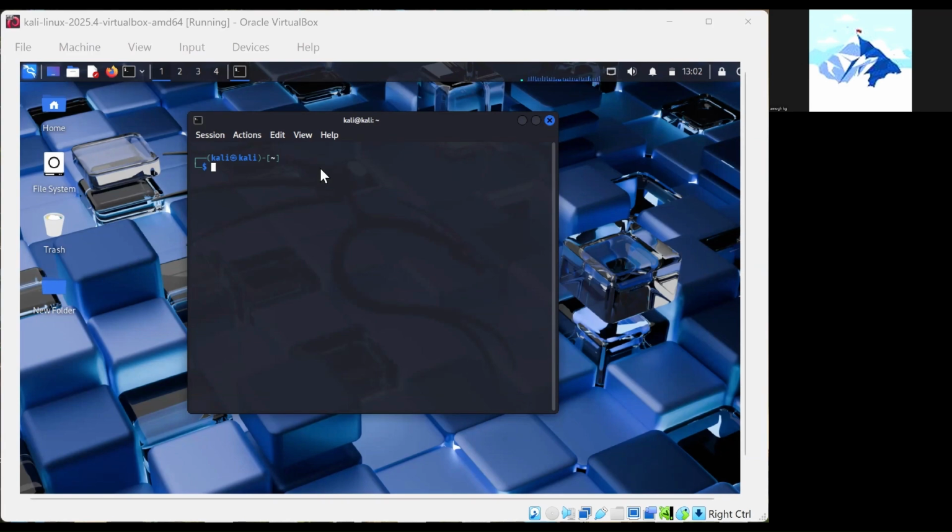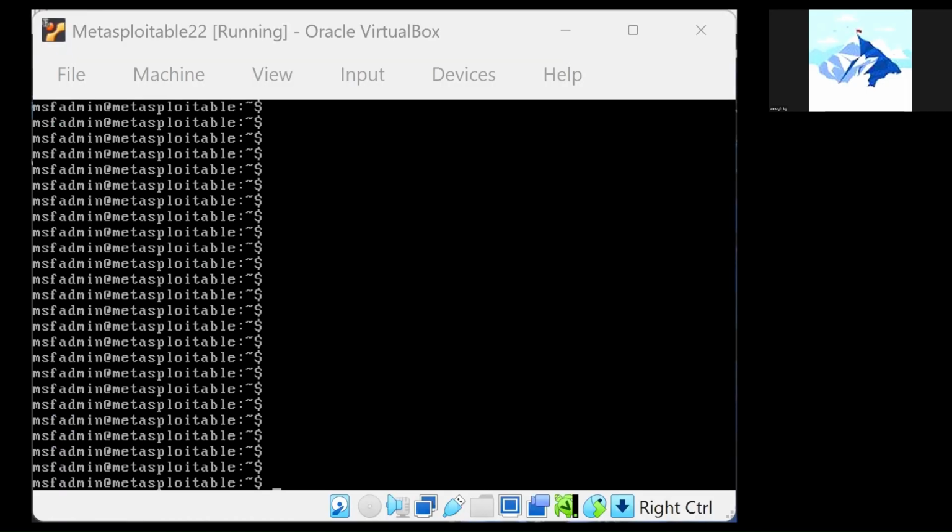For this demo, I'm going to use Kali Linux as my attacker machine and Metasploitable as the target. Metasploitable is intentionally vulnerable, so it's perfect for practicing attacks safely. Both machines are in the same network, so they can communicate with each other.